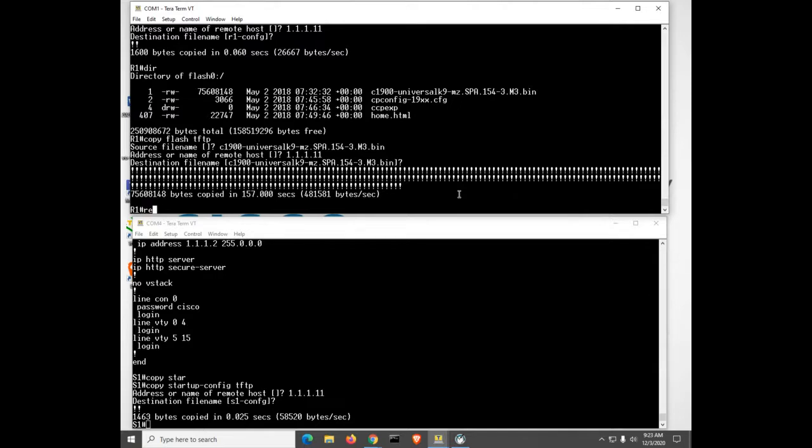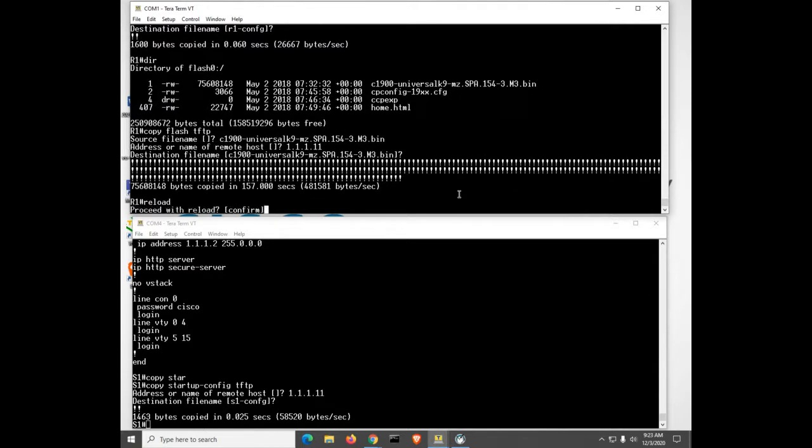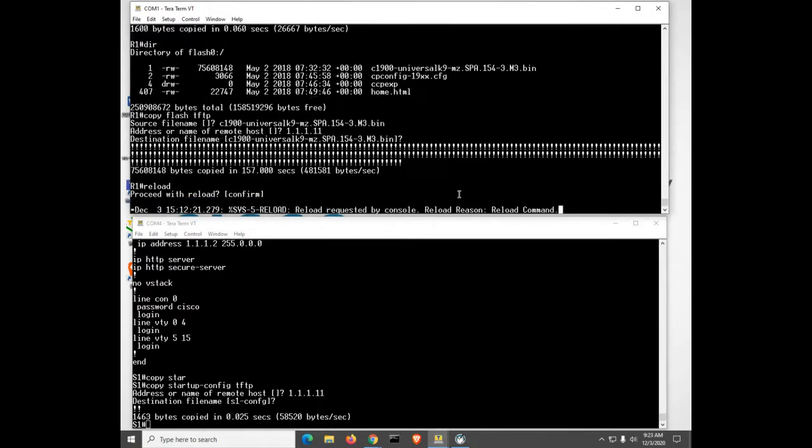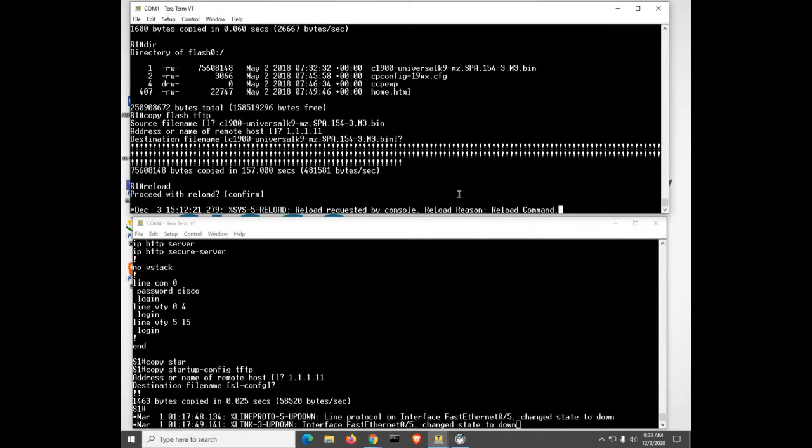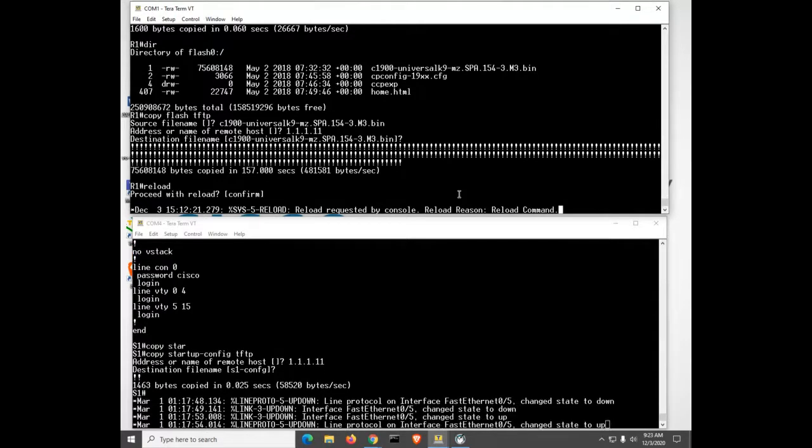So let's see, I've saved it. I should be able to reload it. I'll give it a second to start reloading. And the switch is complaining because the router is reloading and shutting down. Just to guarantee this, I'm going to switch the router off.